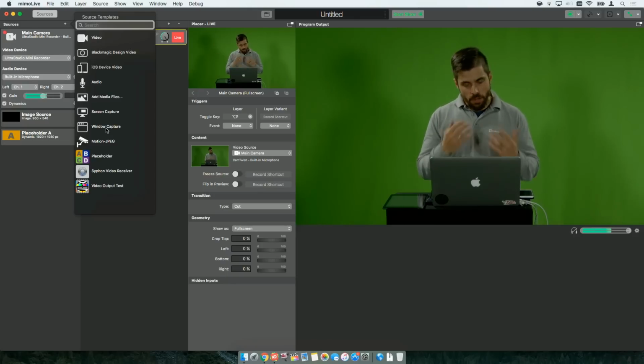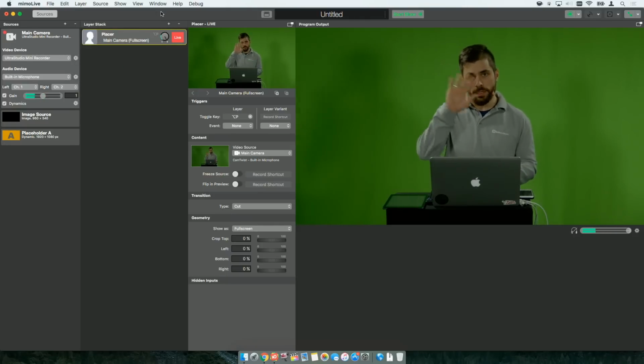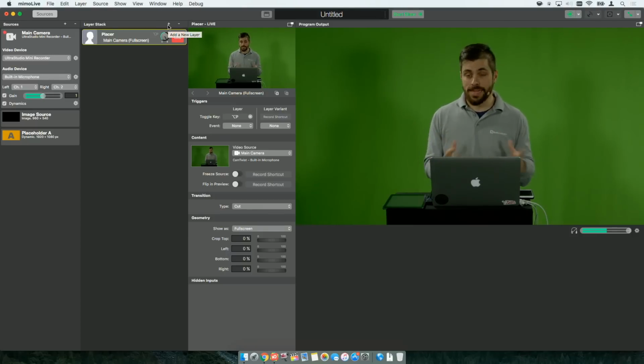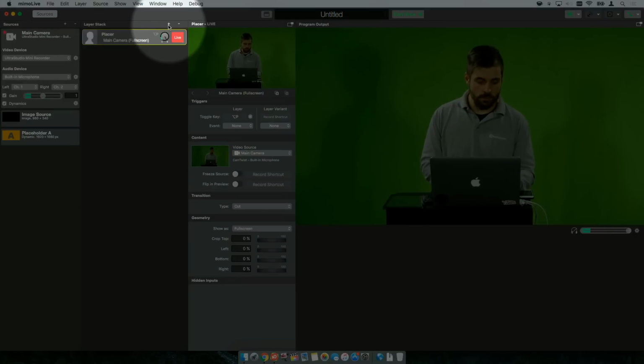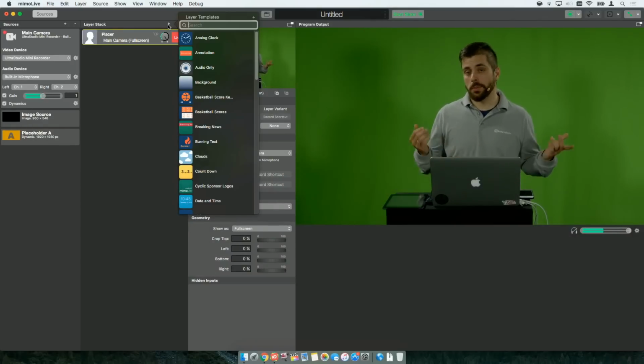So right now we have one camera. We like this camera, so I can wave to it. Hi there. And now let's jump a little bit to the right and add new layers, because layers is like the central element of mimoLive, and adding layers has changed a little bit. So to get in a new layer, all you have to do is click the little plus button above the layer stack and then think about what you want to add.